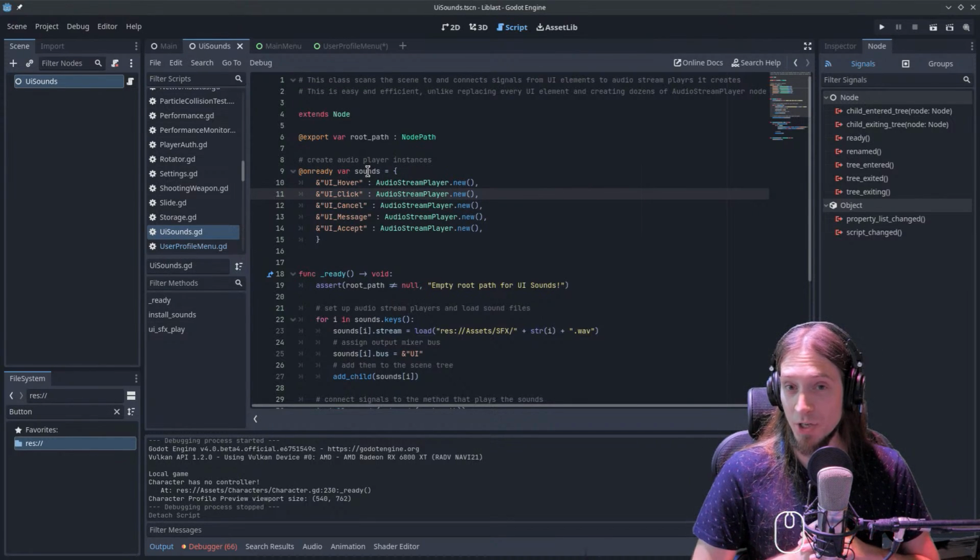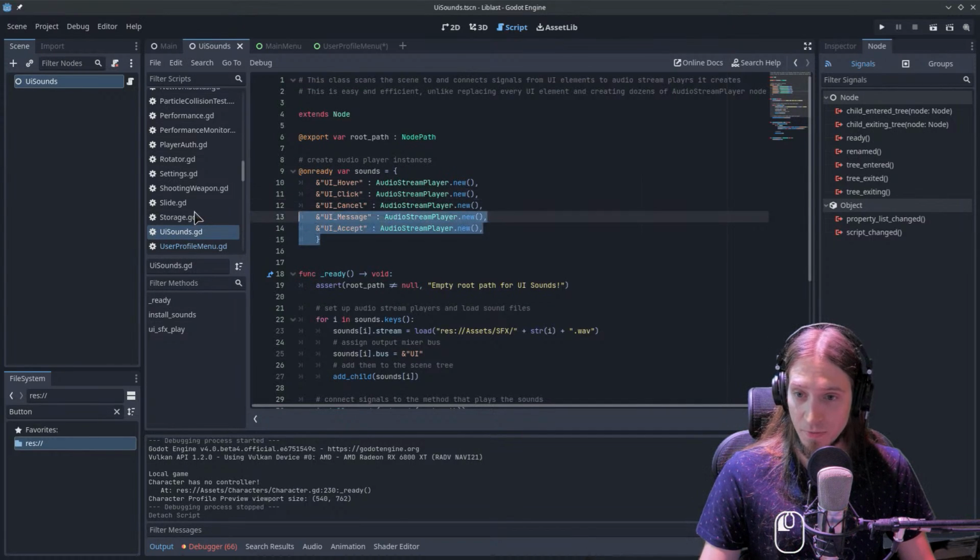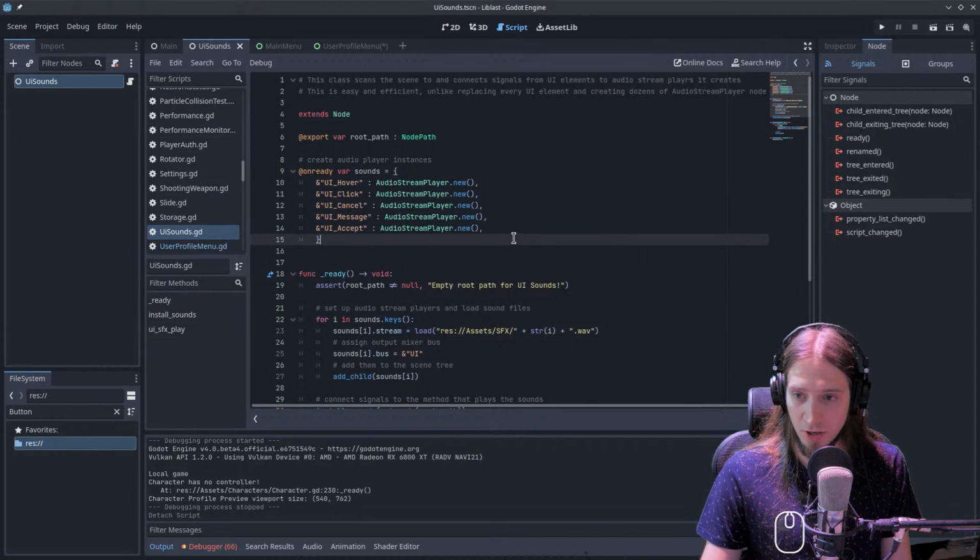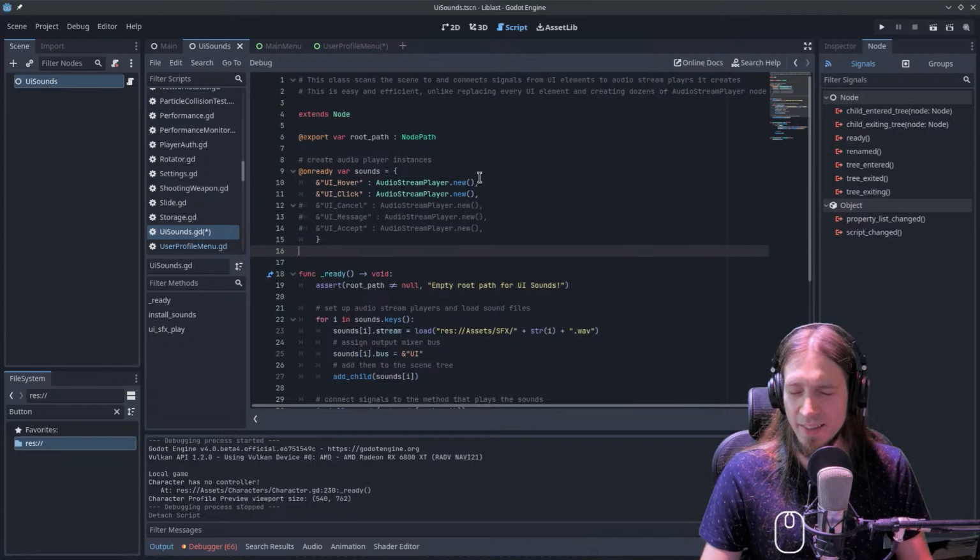So I'm not spawning a bunch of scripts. Also, I'm not spawning a bunch of audio stream players for every single button. I'm just spawning one per sound effect. These 3 are actually not used, so I can just comment them out. So we have just 2 audio stream players for the entire scene of the UI, because we may want to put this into sub-scenes if we're going to spawn them, because this is going to only evaluate the scene and add the nodes on startup.